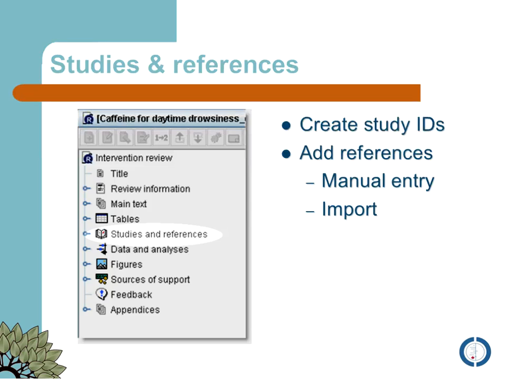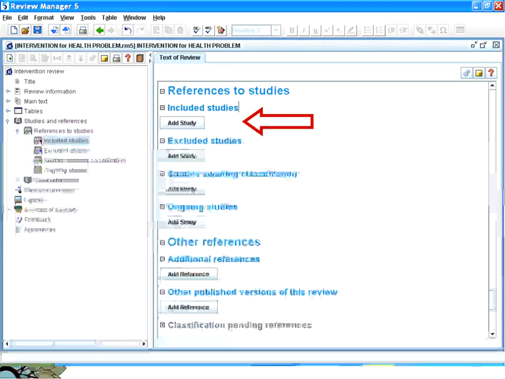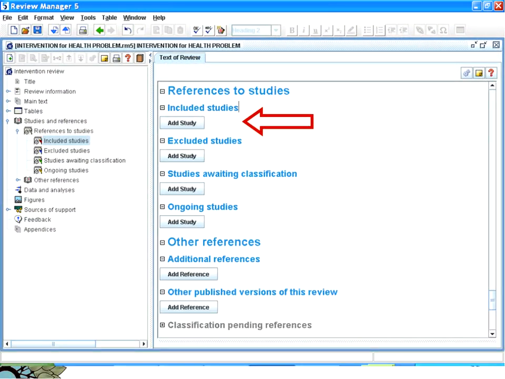This is where you can add studies and references in the outline pane. This slide shows where you can manually enter a reference. On the right-hand side, you can click the Add Study button and then enter the study manually.